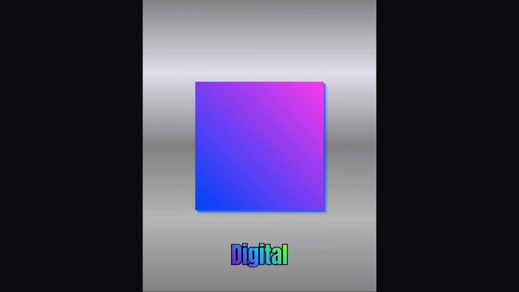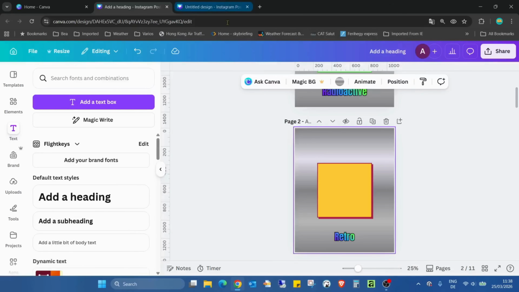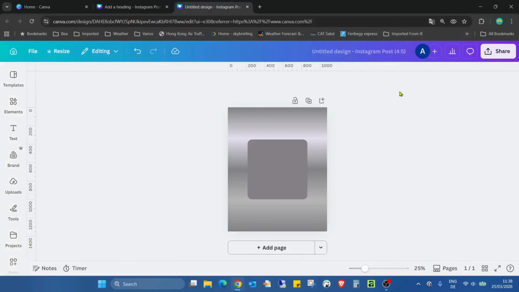In the previous episode, I showed you the 12 new effects in text, and in this episode, I will show you the 11 new effects in the elements. So let's get started. I opened a brand new project again, with the background already set and one element already inserted. So now we can start to figure out the new effects in Canva.